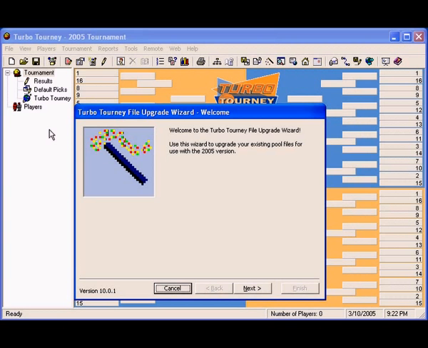And here I have some options now where I can either use the tournament name and year of the existing file, or I can use some new information. And I'm going to want to use new information because last year this was probably called 2004 tournament and the year was 2004. So I'm going to change this to be 2005 my fun pool, and the tournament year for this year will be 2005, and select next.